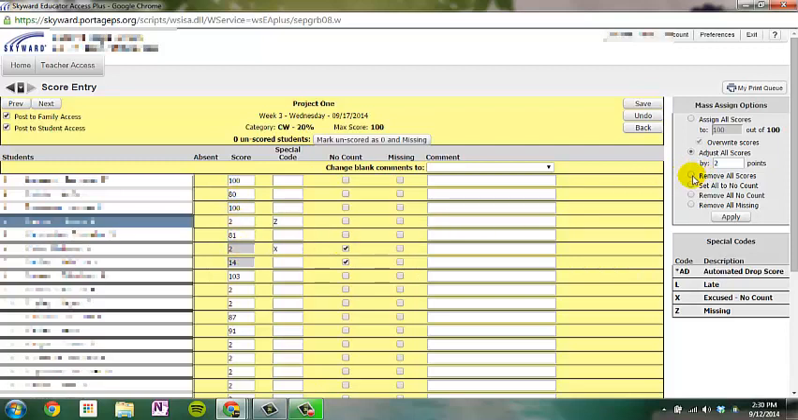Let's see, remove all scores. I can do that. Gone. I can set all to no count. This is perfect if you're doing a pretest or if you have just something you want to track within the gradebook, such as permission slips and so on and so forth. So I can set all to no count.